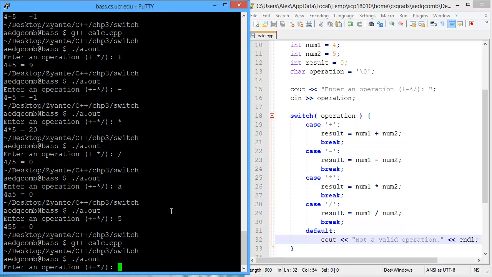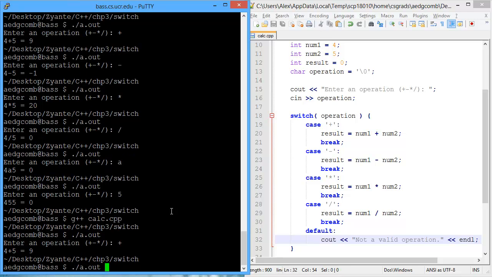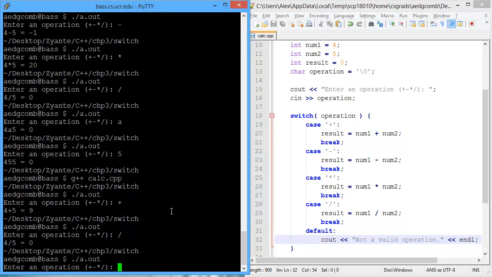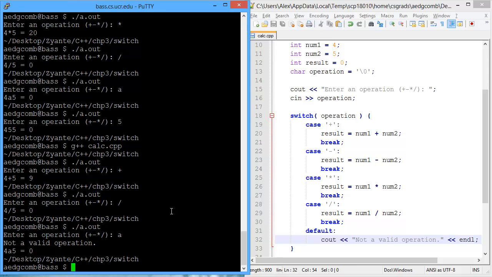So we know that something went wrong, but we have handled the case. So let's try this. If I do plus, 4 plus 5 is 9. If I do division, 4 divided by 5 is 0. That's fine. What if we did an A? Not a valid operation. So that's good.